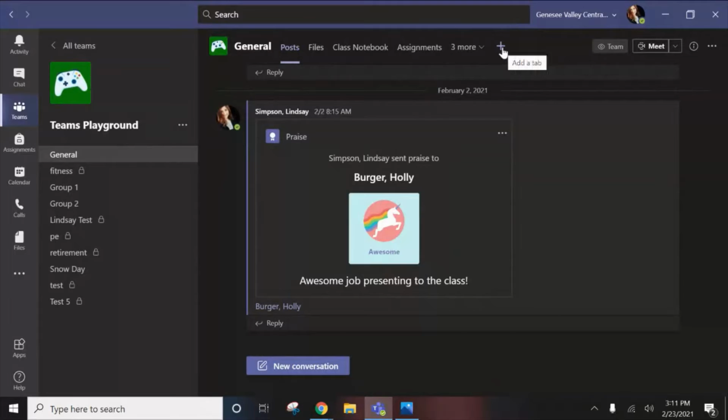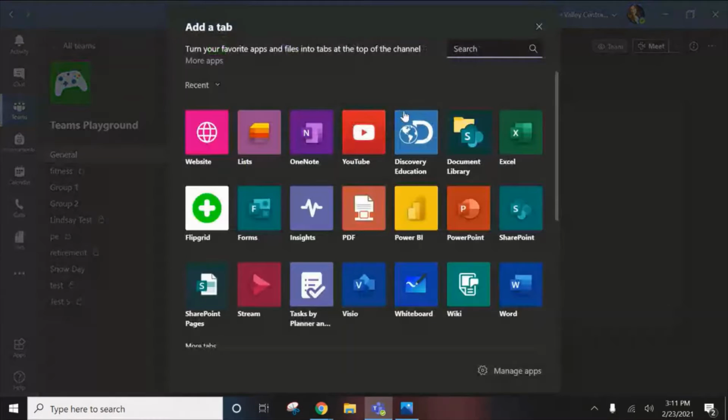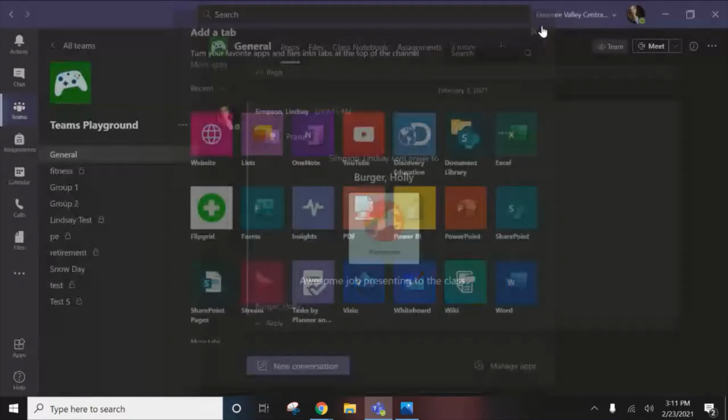And then you have this plus sign. So you can add any tab that you would like. You can embed other Microsoft applications to that tab or any website. So if you have a resource that you use, you can add that right here so that students have easy access. They can just simply click and go, which is especially helpful for younger learners.